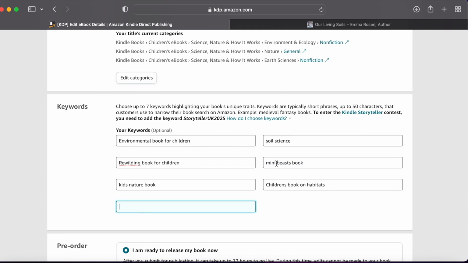So I'm nearly done. As you can see, I've gone for rewilding, which is quite a hot topic. It features mini beasts, so maybe I've just gone more broadly with nature, habitats, and I'm not going to do the storyteller contest because you have to do your paperback as well, and I'm not creating my paperback in KDP. I'm having it bulk printed. Well, I've already had it bulk printed.